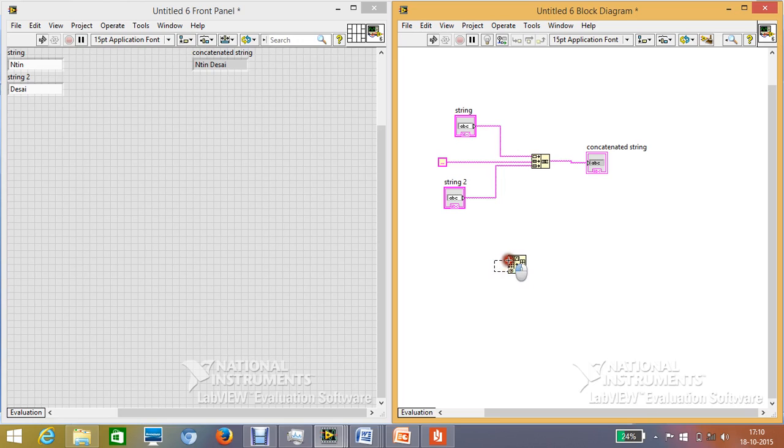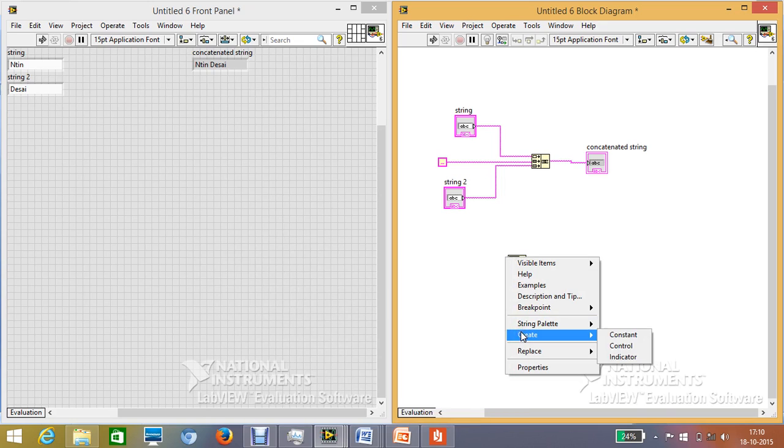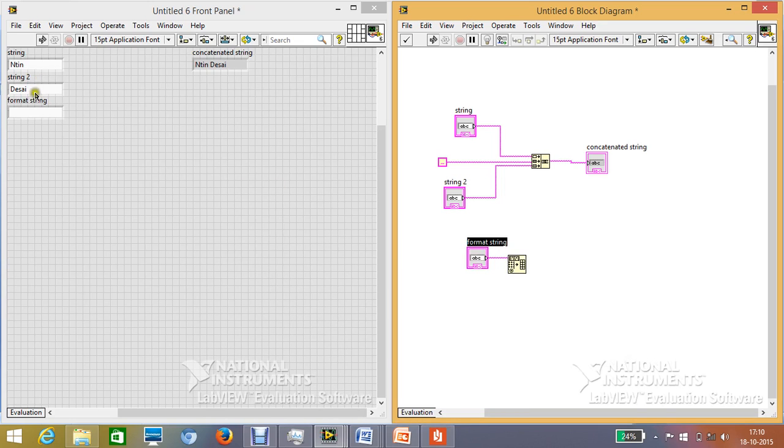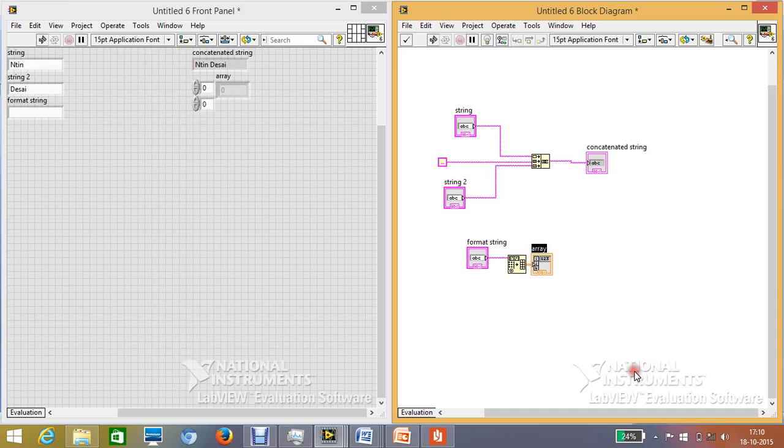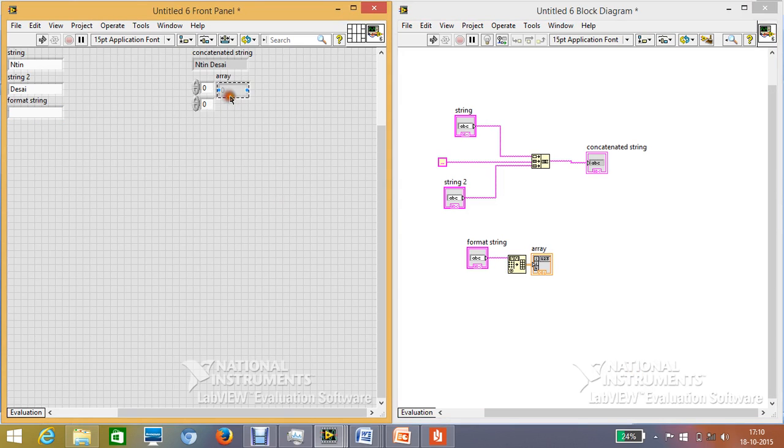Here we are giving the input, and the output is in the form of an array. I will drag it. If I give a format string, you can give anything like that. When I run this program, it gets converted into an array.